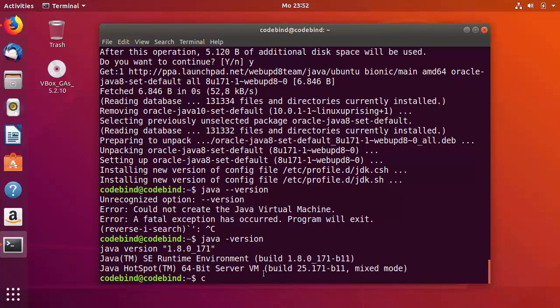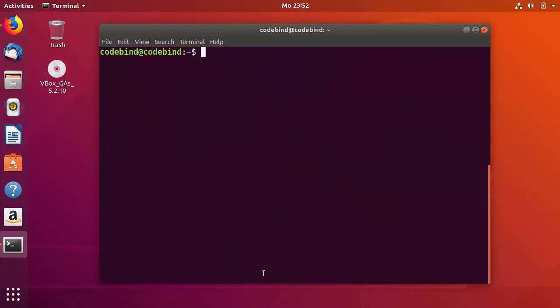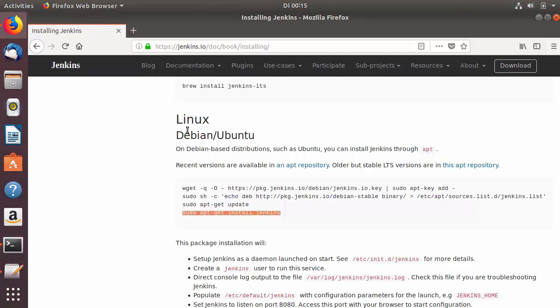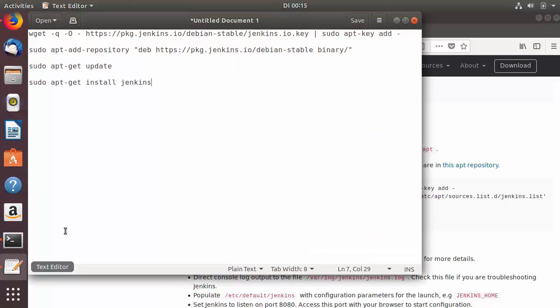So let's clear the terminal. So now let's start with the installation of Jenkins. So when you go to this page and you will see these commands, somehow these commands did not work for me. So I found on the internet some commands which worked for me.